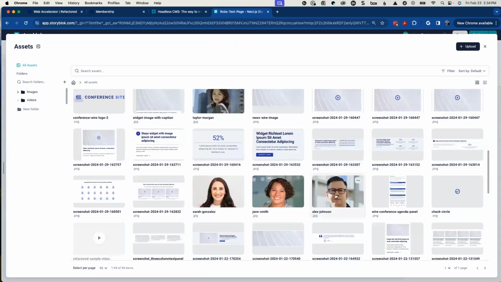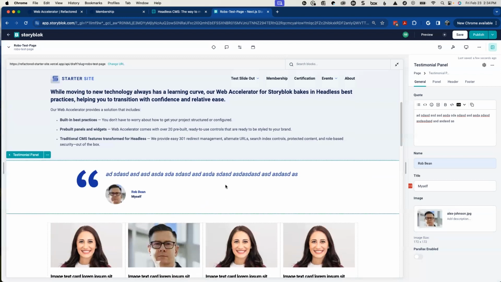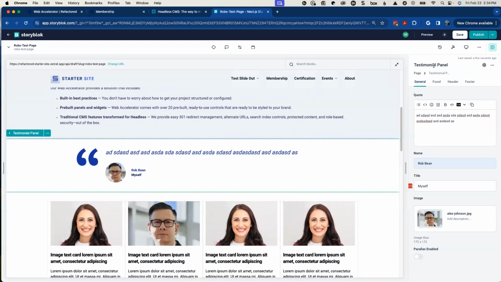And I'm going to grab a photo. And that's another way to add that in there.